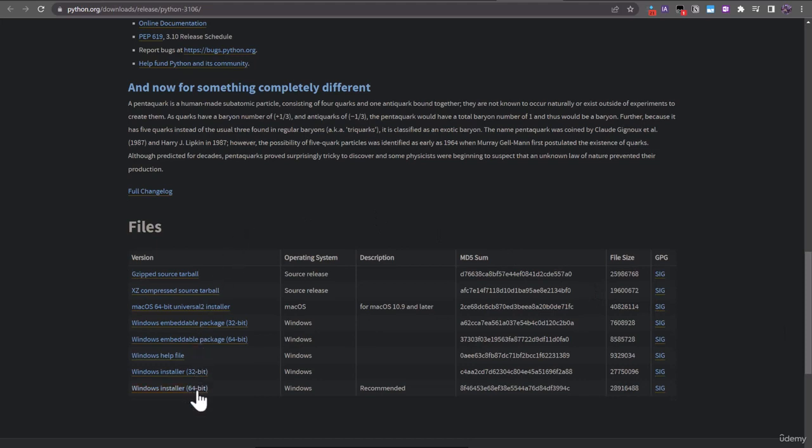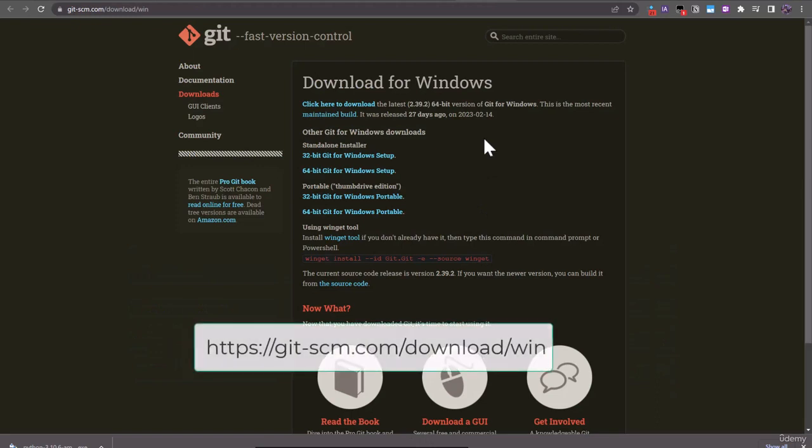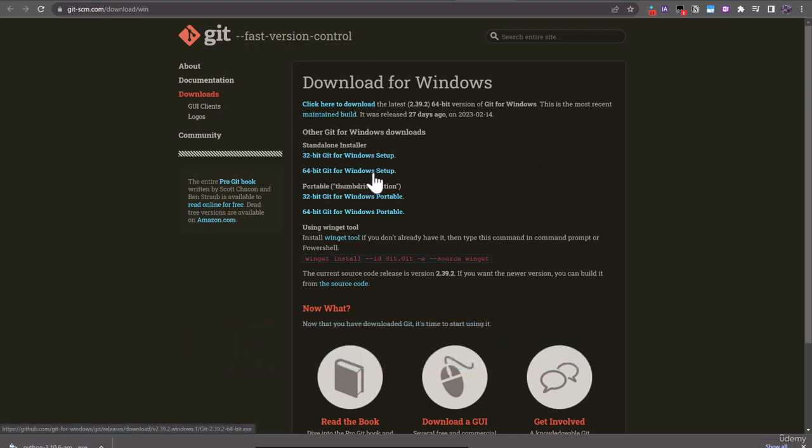Let's scroll down and find this. Click on Download. Next, we need to download Git. First, open this link. Then click on the Download button to start the download.